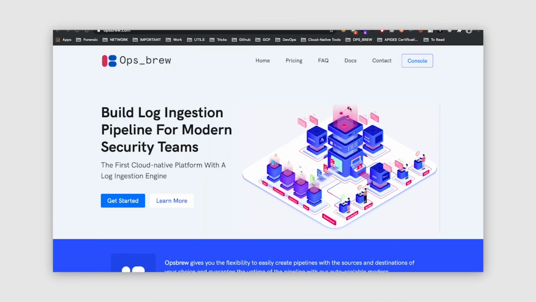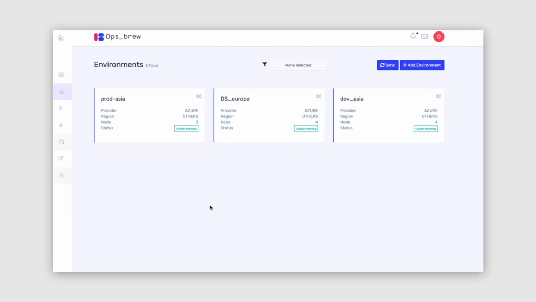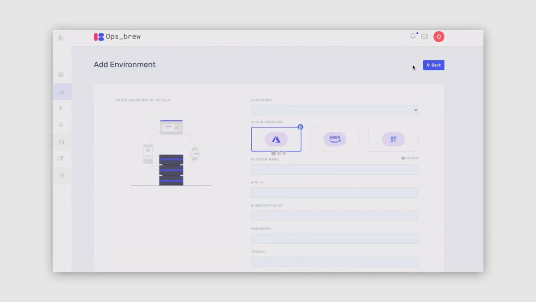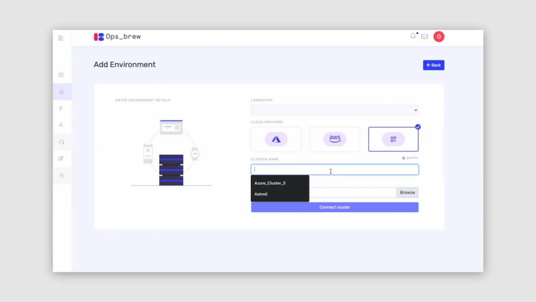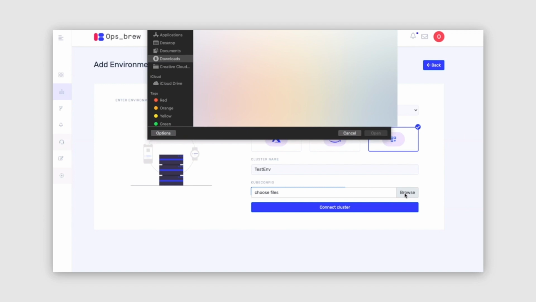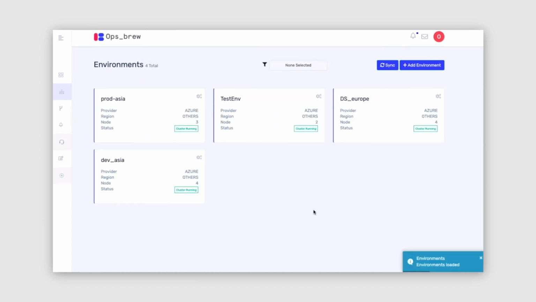Now let's have a quick demo on OpsBrew. First of all, I'm going to create an environment and deploy the OpsBrew collector. Our auto deployment supports all the hyperscalers and on-prem. So we're creating a test cluster and uploading the kubeconfig file. Now the environment is deployed. It's called test-n.